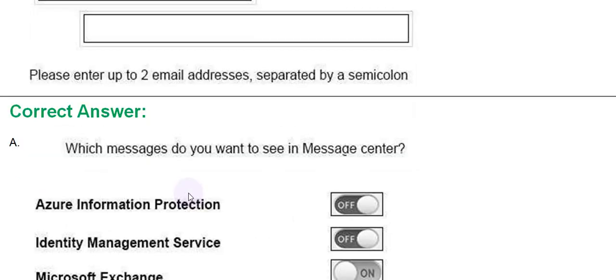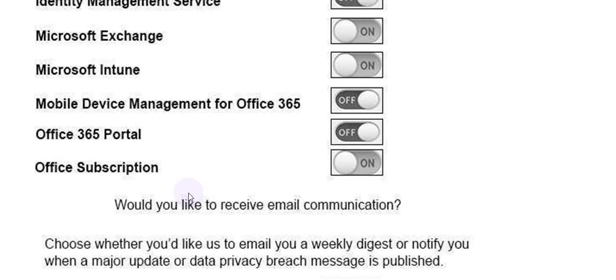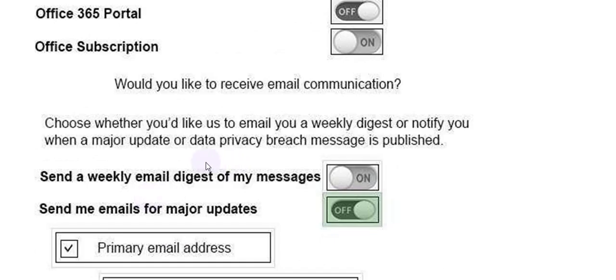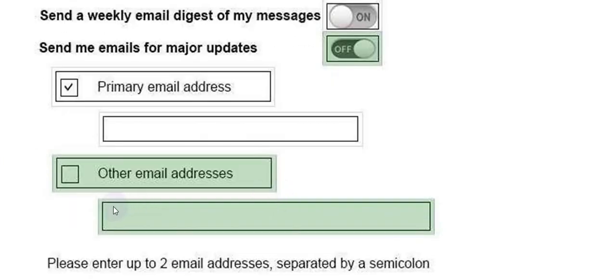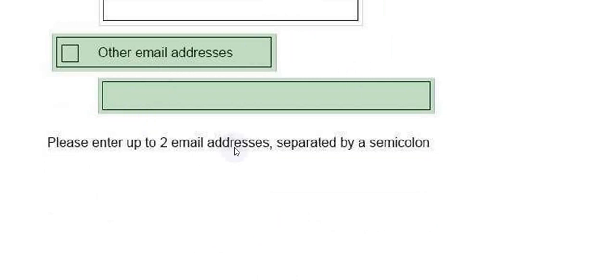Now look at the answers. Would you like to receive email communication? Choose whether you would like us to email you a weekly digest or notify you when a major update or data privacy breach message is published. The correct answer is send me emails for major updates. And for the email addresses separated by a semicolon, the green colored box is the answer.